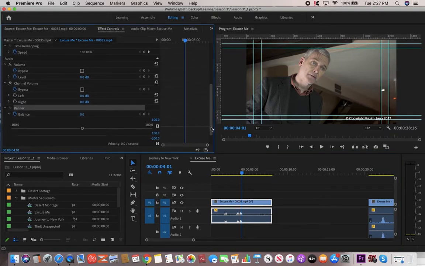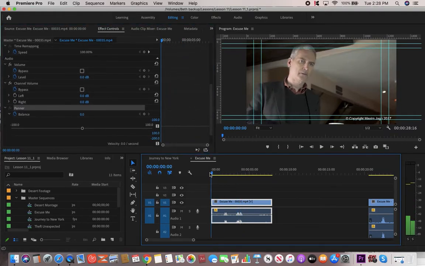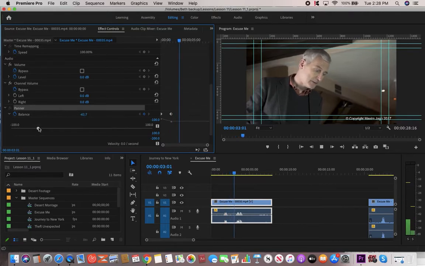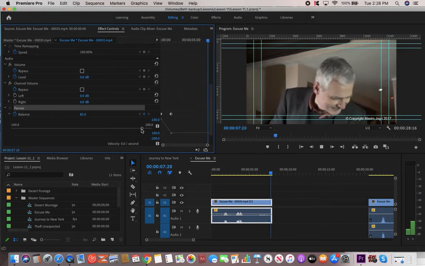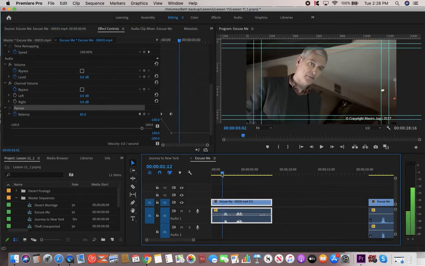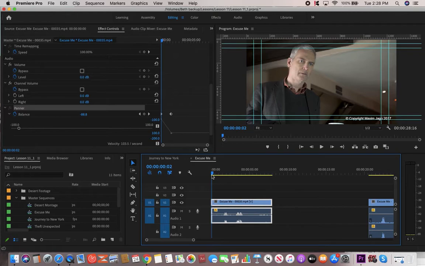So if you play the clip and modify the balance, so these are toggled, so it's going to create keyframes. So let's just play around with this. Let's start it off with the left and then move it to the right. And you'll notice you would use that panner if you were to have something moving from the left to the right.